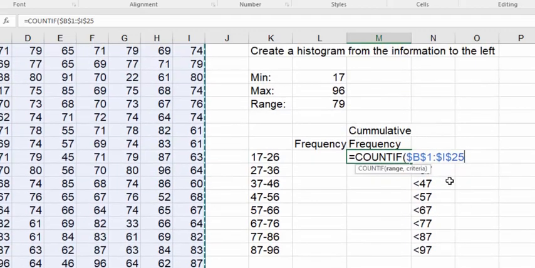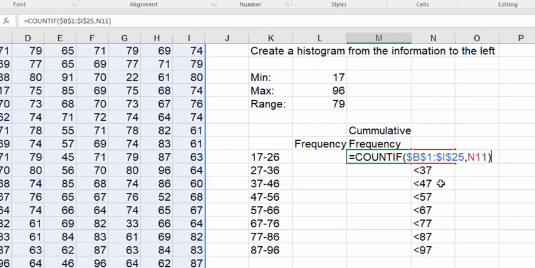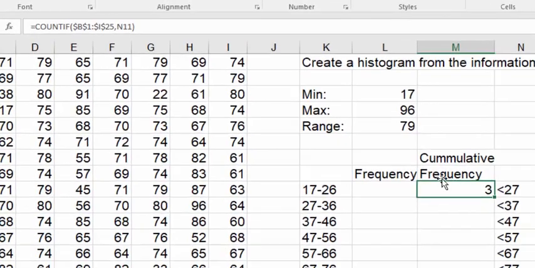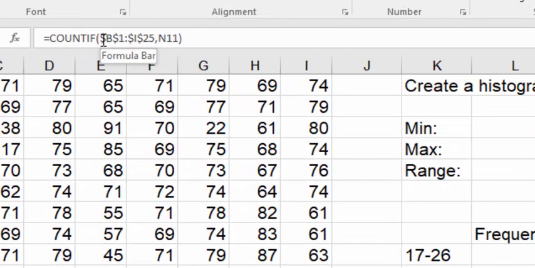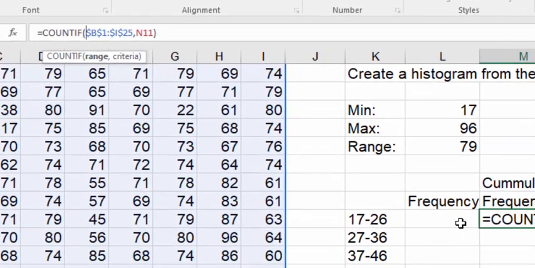And then a comma here to indicate the end of the range, and then the criteria. The criteria is actually the cell underneath here, this N11. Couldn't quite get to it nicely, but that's the value I want in here. Okay, so N11 says less than 27, and basically here I'm saying look at this range of values and look for any that are less than 27.